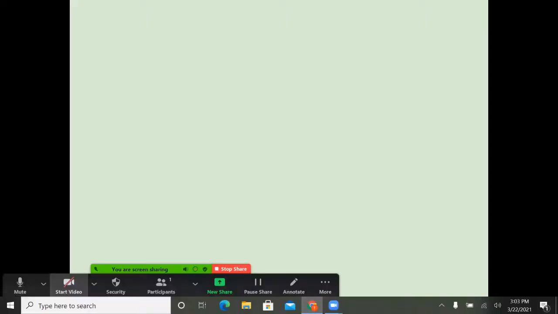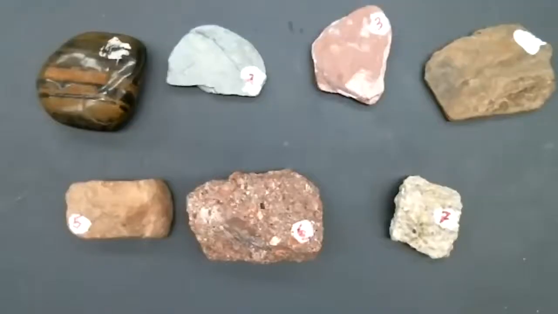And with that, we're going to switch cameras here and start looking at some sedimentary rocks. I'm going to stop screen share. There. Oh, that's me. We weren't supposed to show me. We're supposed to show the sedimentary rocks.